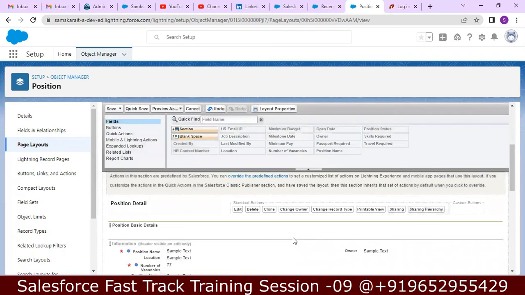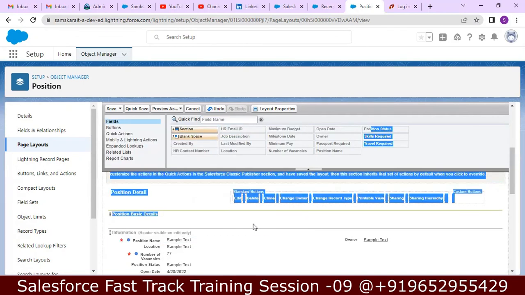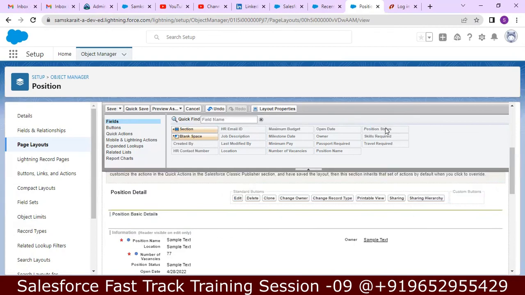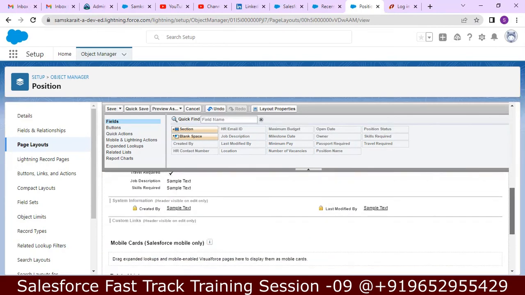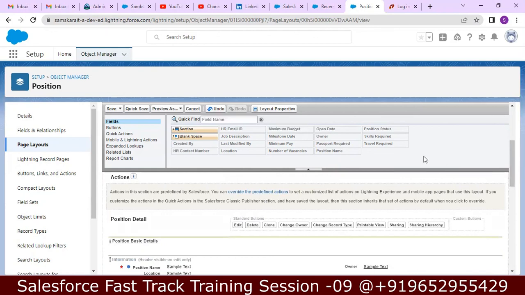Then okay. Which fields do you want in this section? In the position basic details, which fields do you want? What do you want here in this section? Position state. Which fields do you want here in this section? Now we will create one more section. After creating sections, we will drag and drop those fields. Now I want one more section. Which section?